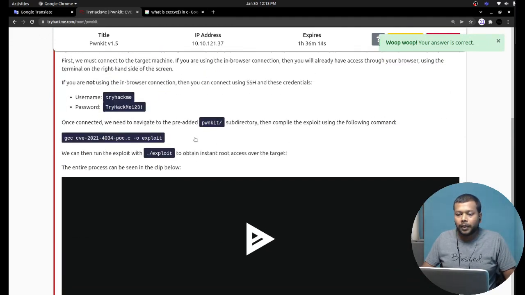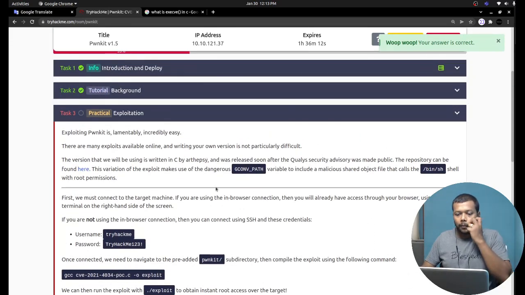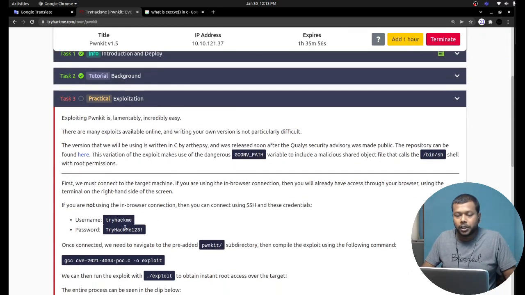Now we are in the exploitation part. The exploitation part is very, very simple, a very easy part. They also give their machine. We are just going to log in to their machine, compile that exploit, and execute the compiled exploit. Then we will be getting the root privilege, and we need to fetch the flag from the root directory. So that is our objective here.